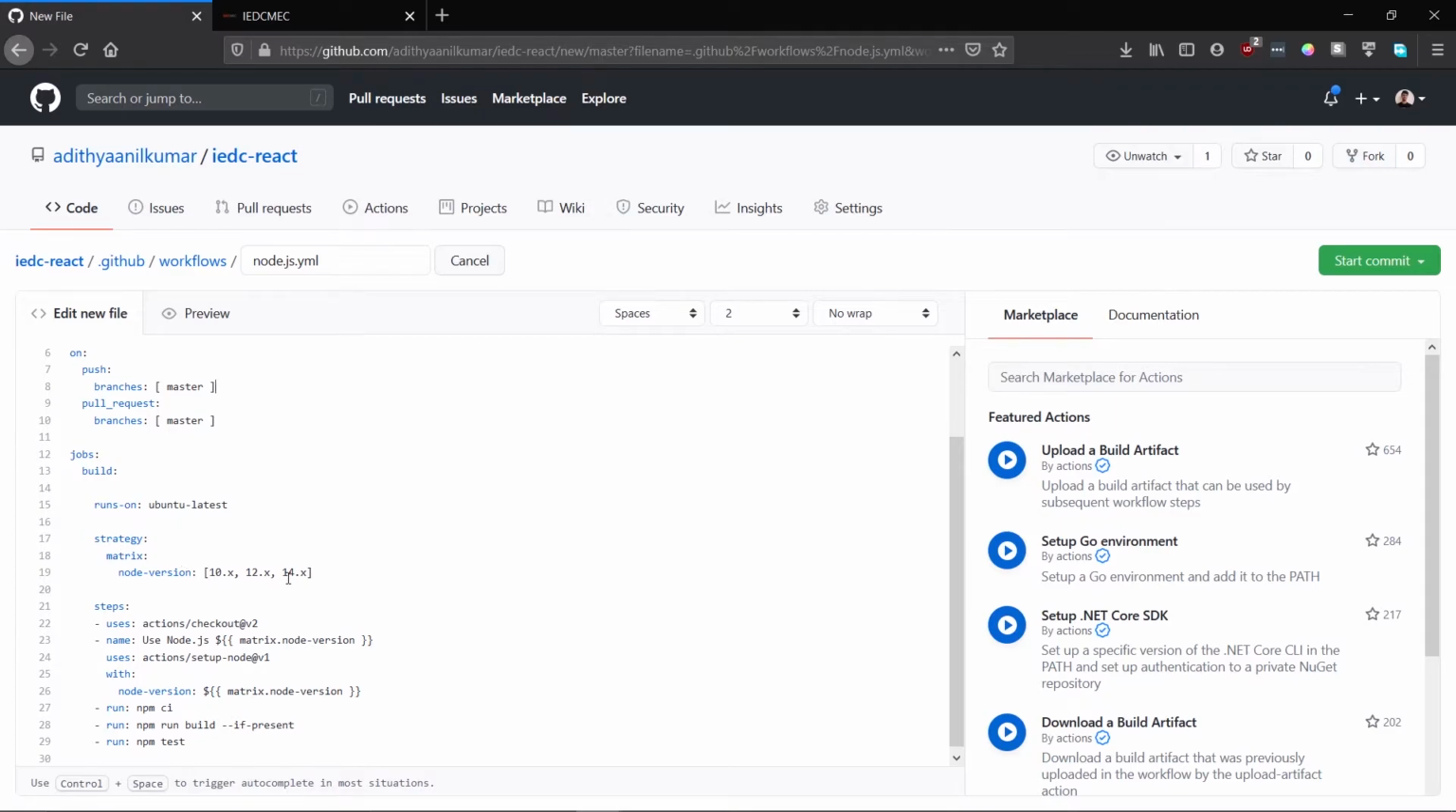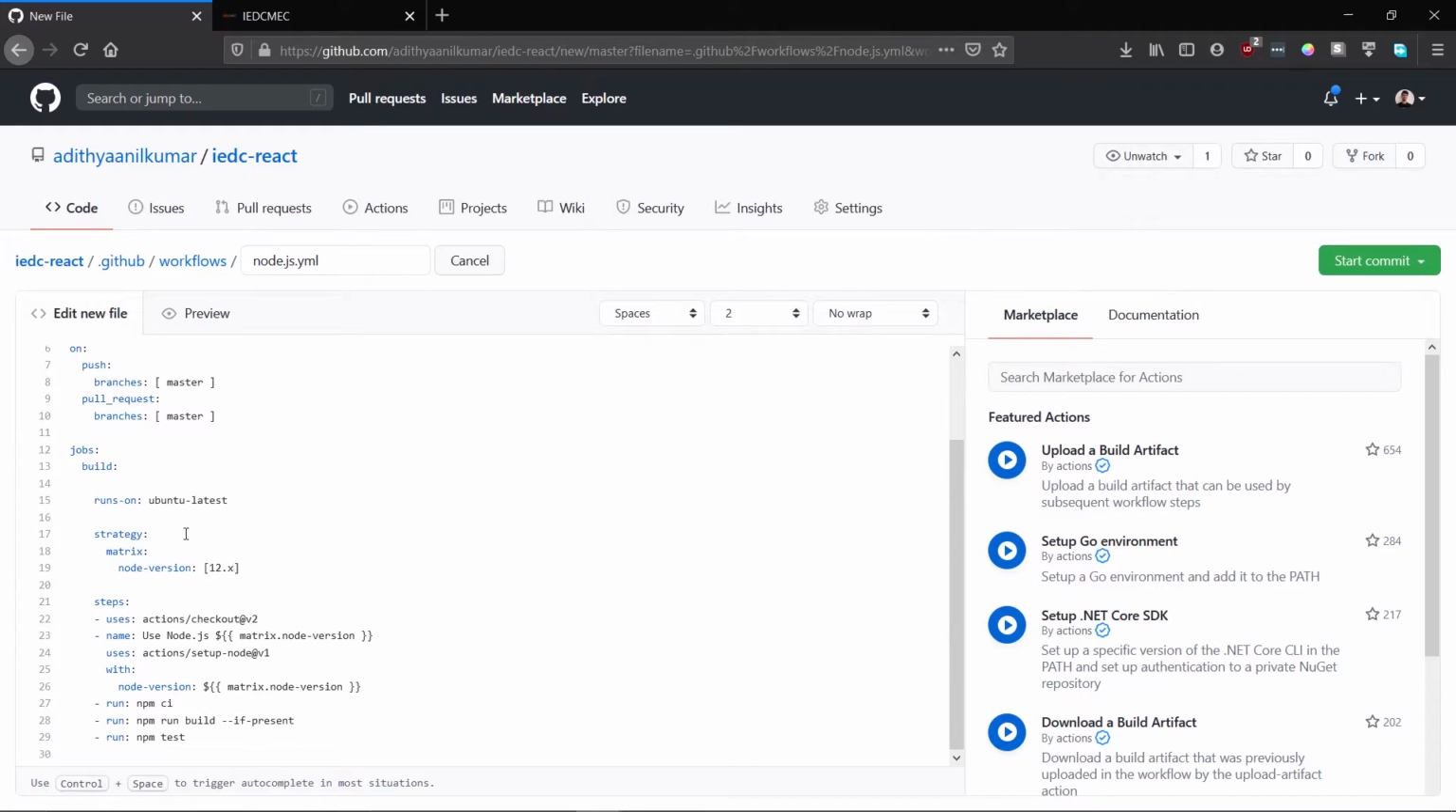So what we'll do is we'll clear off the 10.x and 14.x versions as we are using 12.x on our local machine. And the next step is the actions the GitHub Actions should take, as in the commands the GitHub Action should run on our behalf.